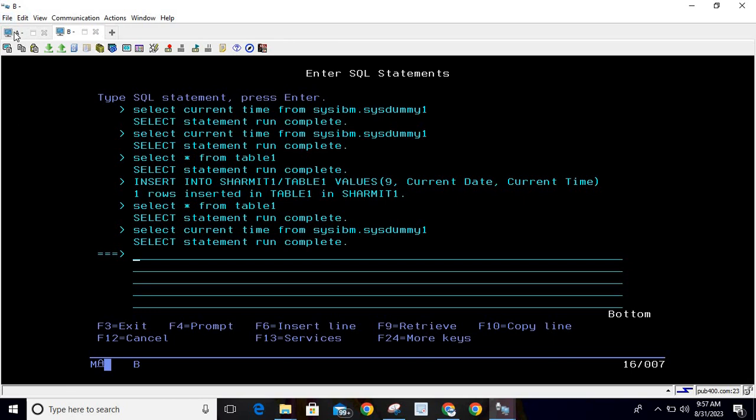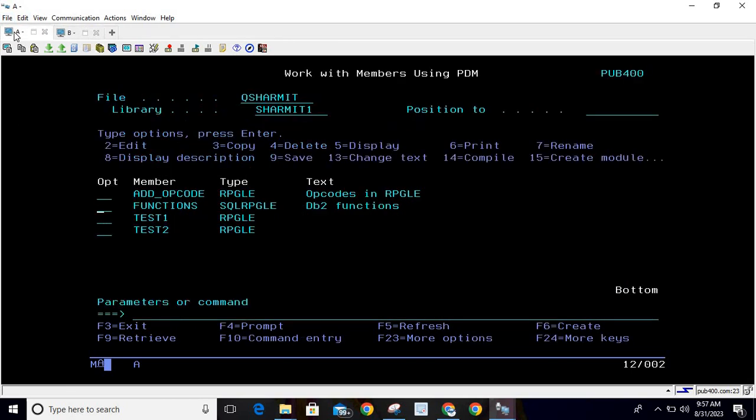I hope it is clear to all of you, and these are very important functions, current date and current time. I hope everything is clear, so that you can utilize this whenever there is a need to create a log file or any requirement where you need to use this function.